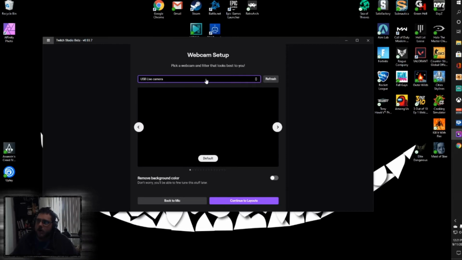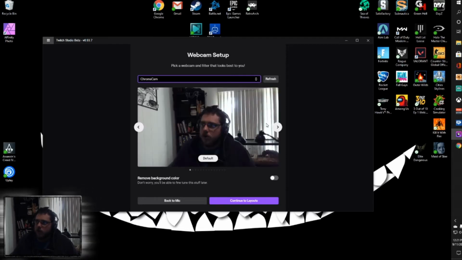So I've got the option for USB Live or ChromaCam. I filter my camera through ChromaCam, so this is the one that I'm going to use. If you have an application like that, whether it's Logitech or ChromaCam or whatever, then you're going to want to pick that application that you're filtering through. Otherwise, it's not going to pick up your webcam.